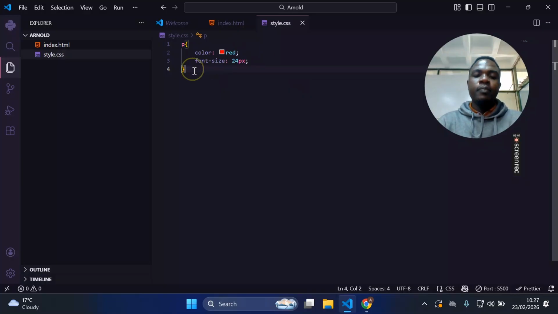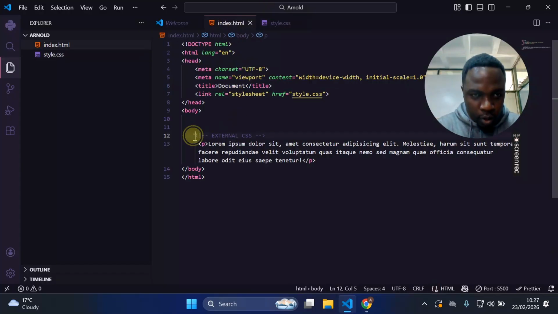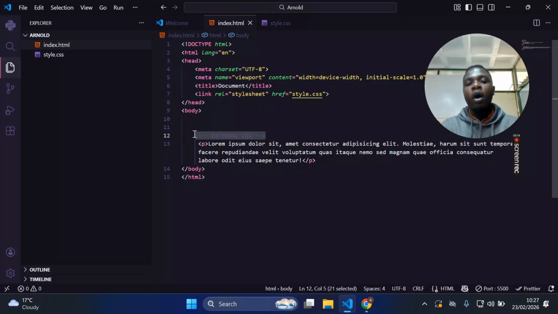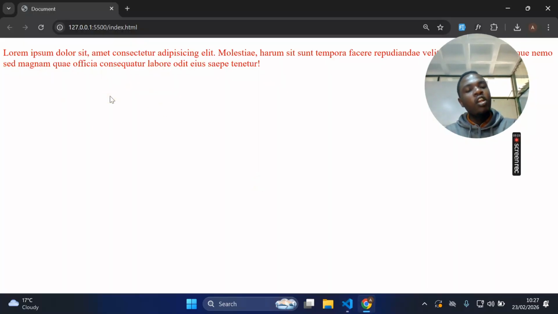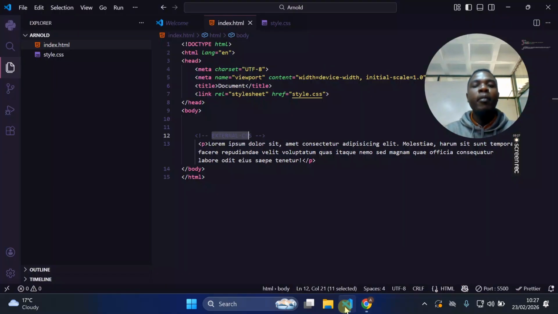Okay, now there's something called comments in CSS, and if you are careful, we did a comment here. This is called a comment. A comment won't be rendered by the browser. For example, in my body tag there's a text called external CSS, but in my browser there's nothing called external CSS, because I've commented it out. You can only see it in VS Code but not in the browser.